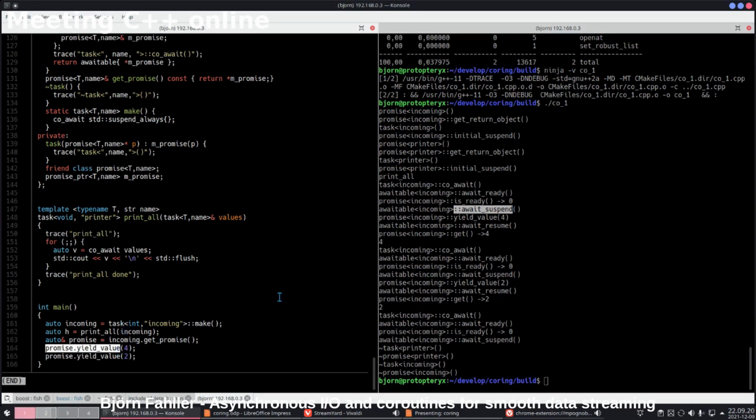So we can call yield value to the promise, which calls await resume to the suspended print, which will call get on the promise so that we can print the value. And so on, just over and over. And then when we come to the end brace, we see how these tasks and promise types are all destroyed.